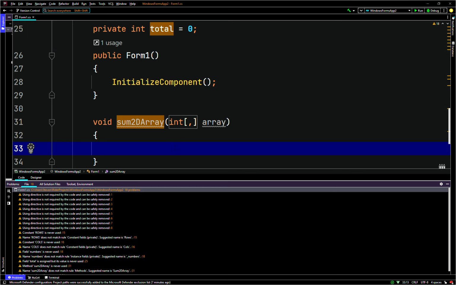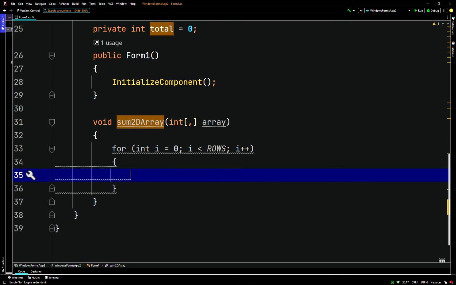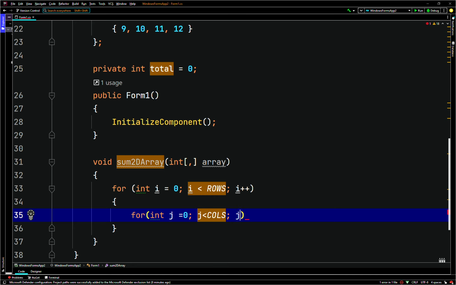So here we'll have a nested loop. We'll say for int i points to 0, i is less than rows, i plus plus. So then we'll say, do we pass it in? Okay. Actually, I don't think this is going to work properly. Actually, no, this should be okay. So then here we'll have for int j points to 0, j is less than cols, j plus plus.